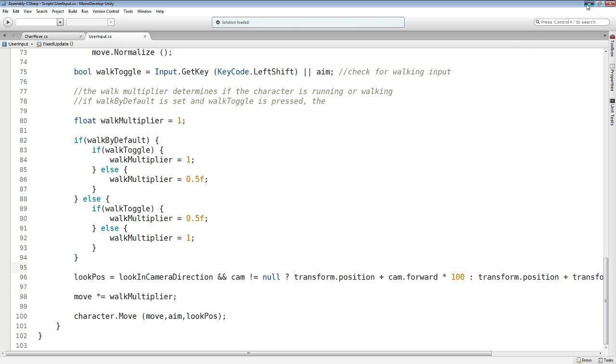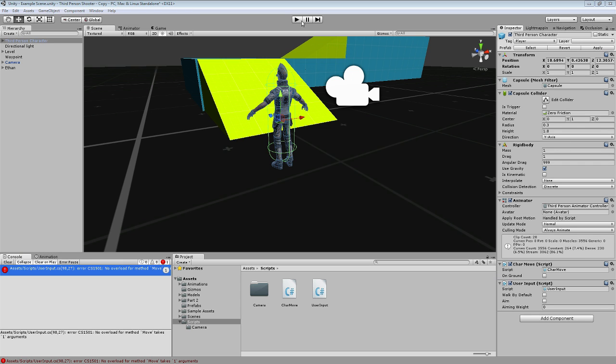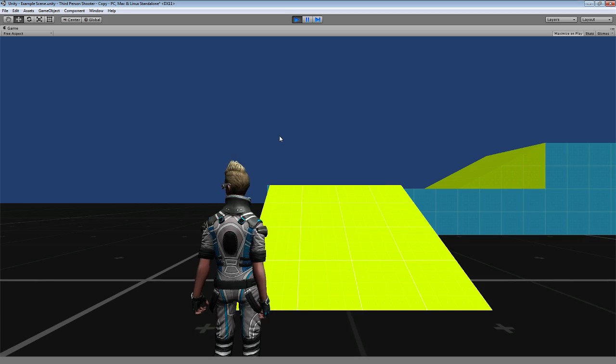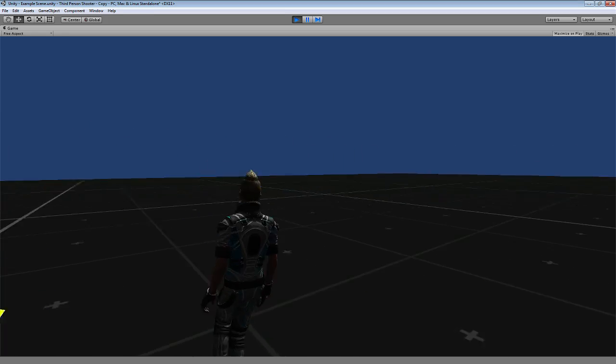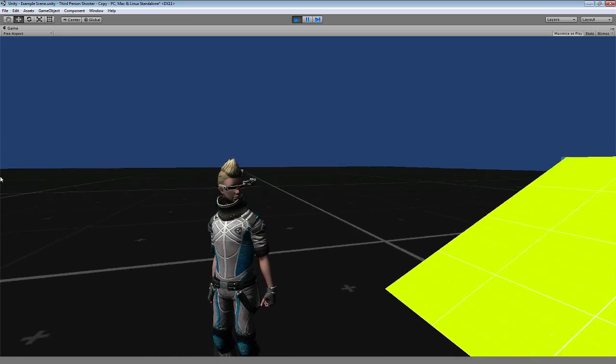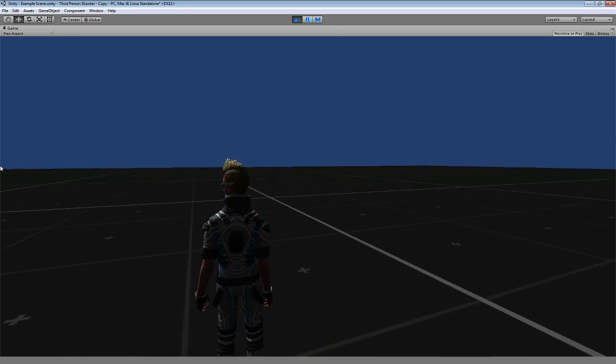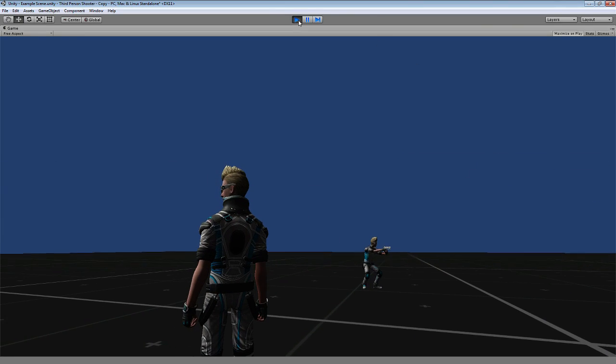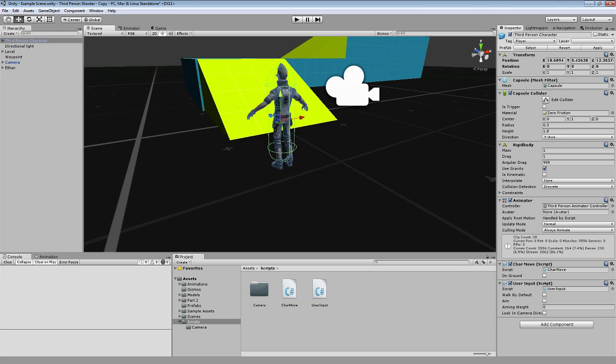Now let's see what we have done. Save it, let's go back, let's see, we don't have any errors, hit play. As you can see, it doesn't play. Now let me see why not. Yeah, it doesn't play because of course we haven't made it through our boolean, our look in camera direction boolean.